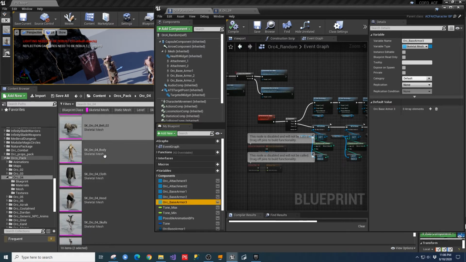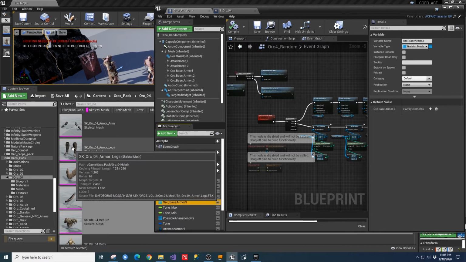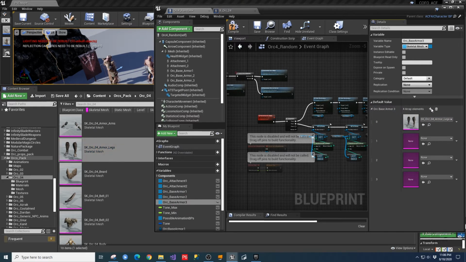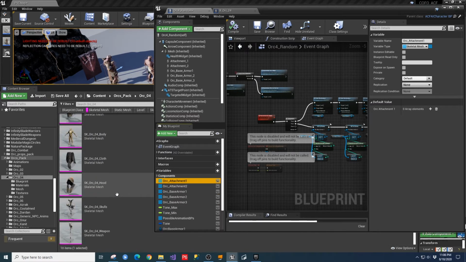Maybe I always want them to have on, let's say, boots. Well, boots or no boots. So let's go boots or no boots. Random chance of wearing shoes. Okay. And compile that.